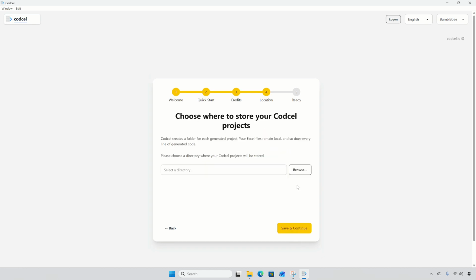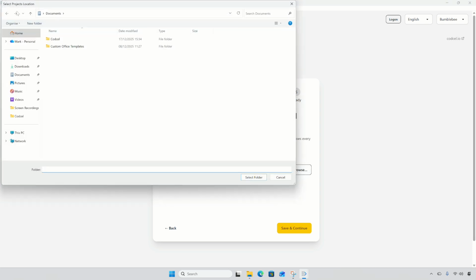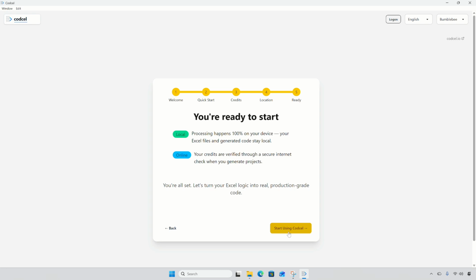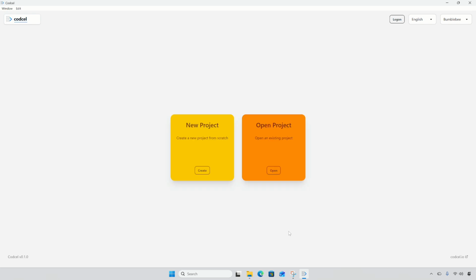Click Next. Now Codcel asks where it should store projects locally. Click Browse. Let's create a new folder called Codcel Projects. Click Open. Perfect. Now click Save and Continue. And that's it. We're ready to go. Click Start using Codcel. Before we continue, a quick note.